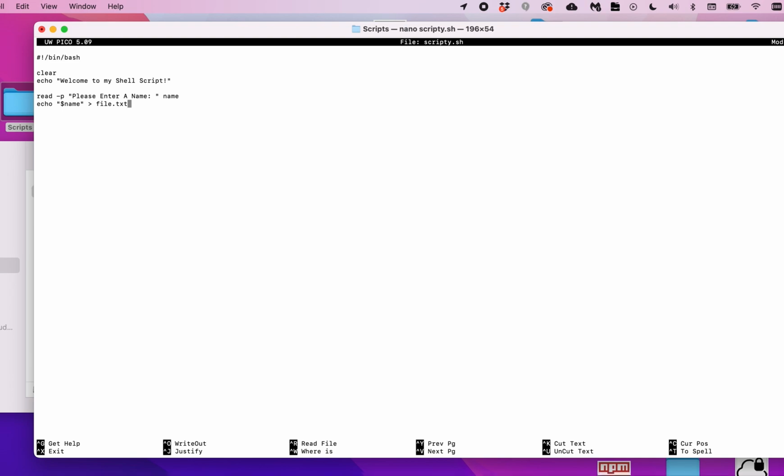However, if we wanted to do this multiple times and not write over the top of the file, but append to the file, we have two greater than signs, back to back, just like that. So this will save that name, appending it to this file. Okay, so we'll go to the end here, press enter.